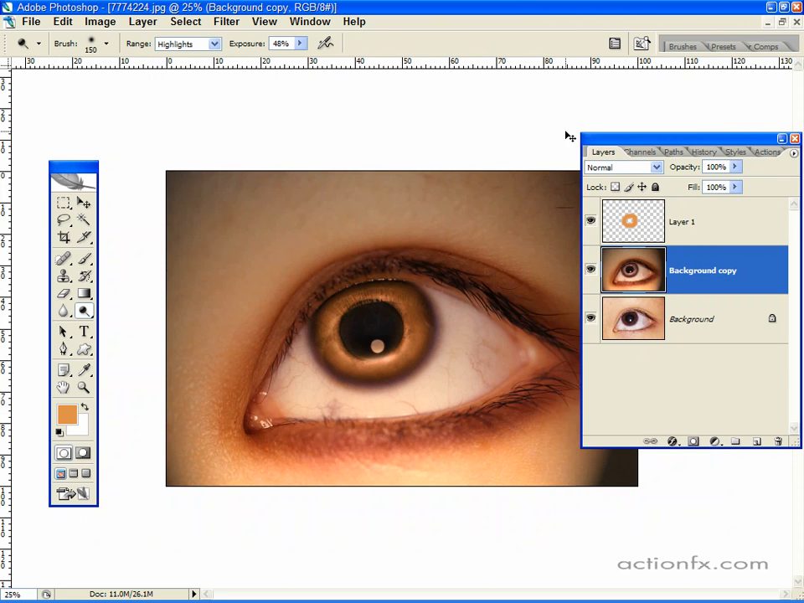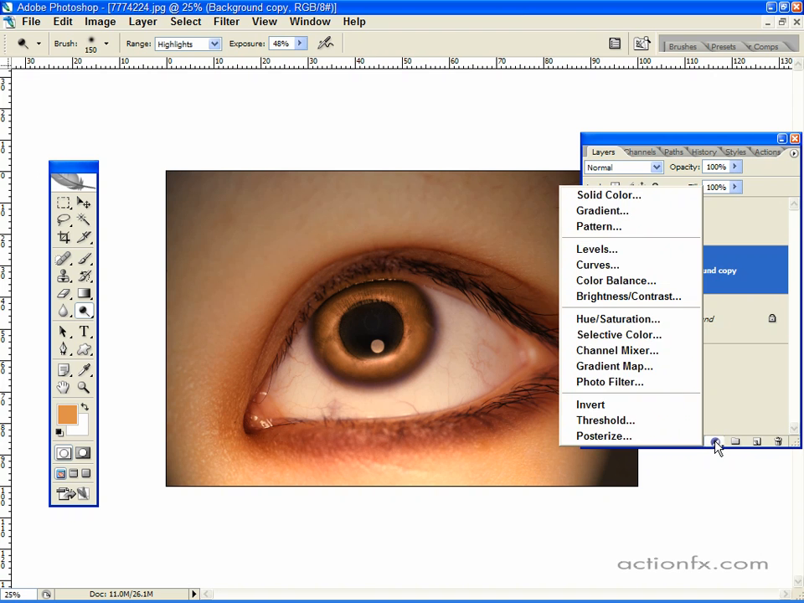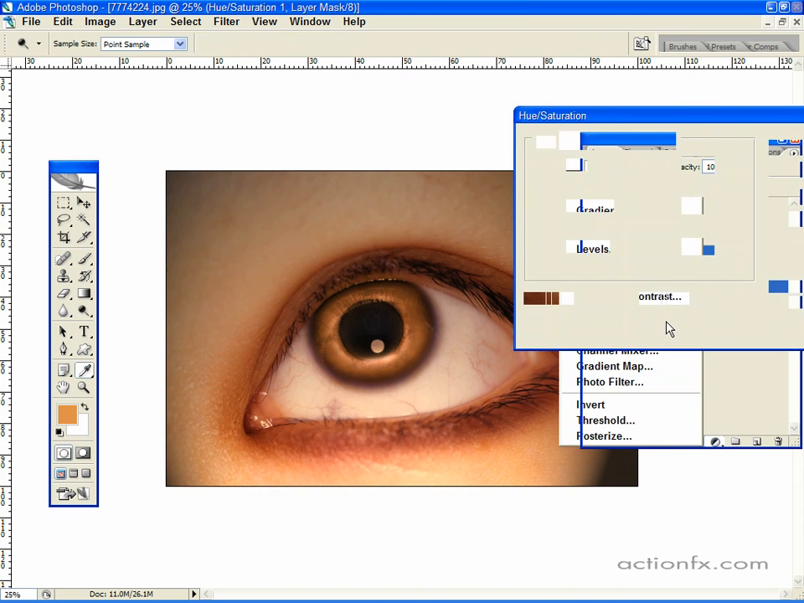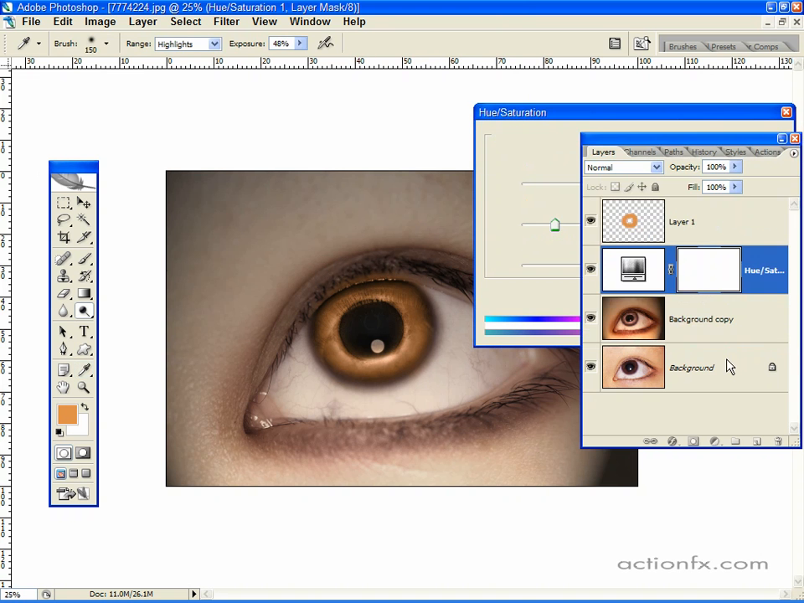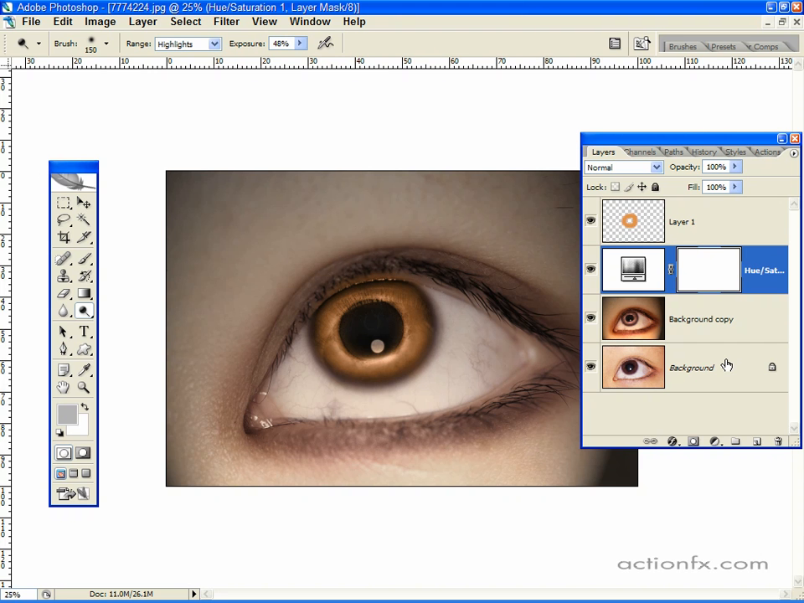Let me bring the image down. Now that's looking pretty creepy as it is right now, okay? But there's still more we can do to it. If this has a little too much color for you, you can go ahead with the background copy layer selected, but below the paint layer, create a hue saturation adjustment layer, and simply reduce the saturation of the eyeball layer, okay? Now we're really starting to look a little creepy.